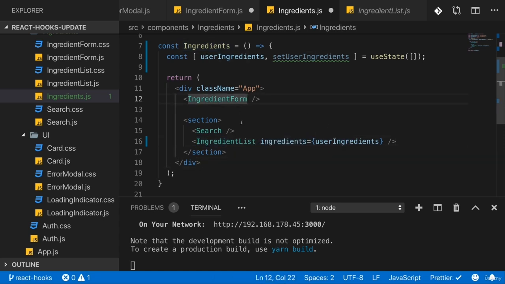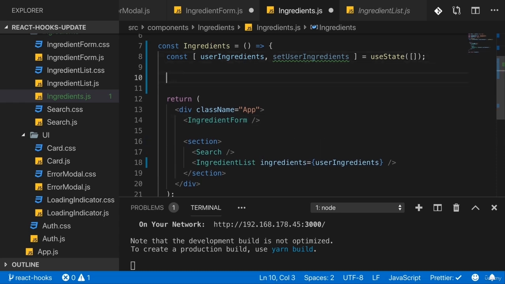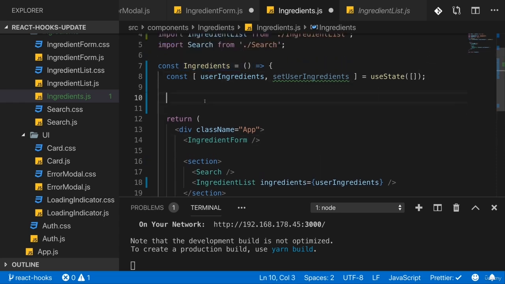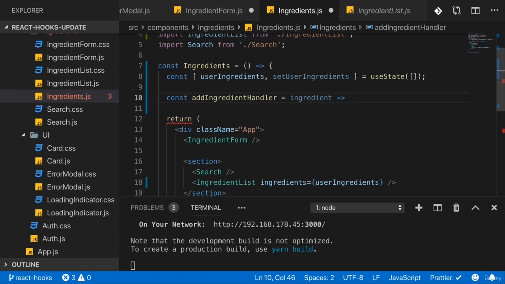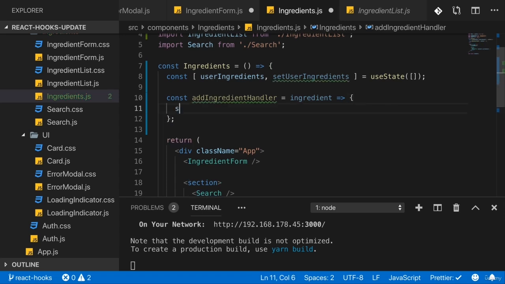Now the ingredient form should be able to add a new ingredient. So let's define a function here in the ingredients functional component, add ingredient or add ingredient handler maybe, and that's a function which will ultimately receive a new ingredient here, which should store this in our ingredients array. So here the idea will be to call set user ingredients, and now important, we'll need to update the existing list of ingredients and add a new one. Now that means we depend on the current state, and therefore it's best if we use the function form where we're guaranteed to get the latest state.